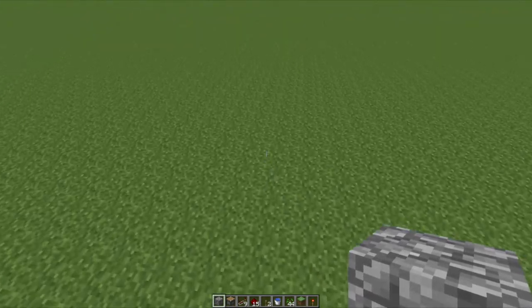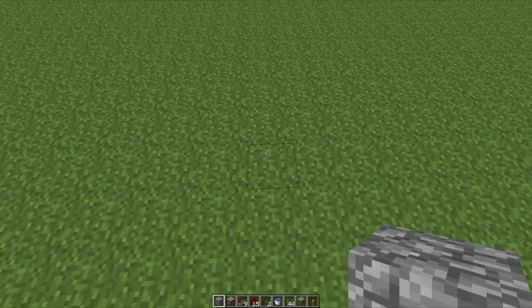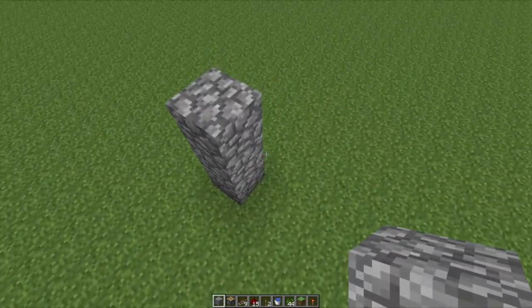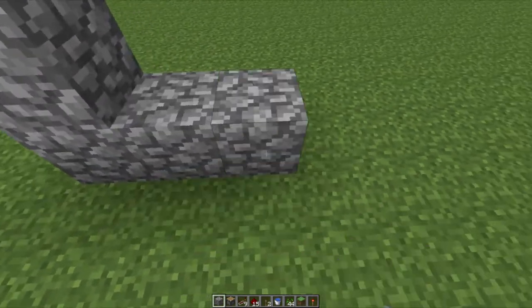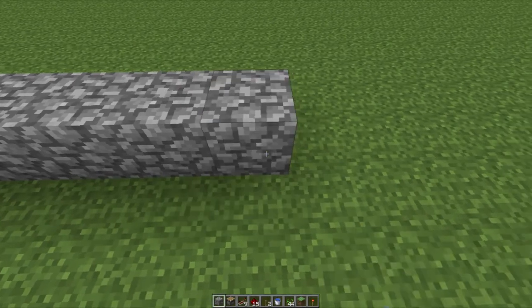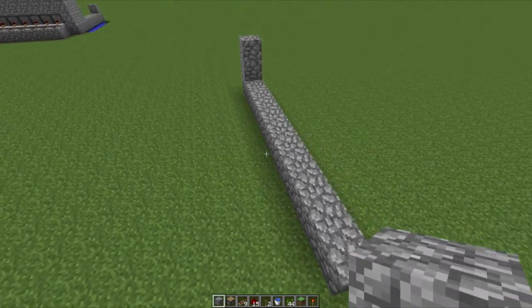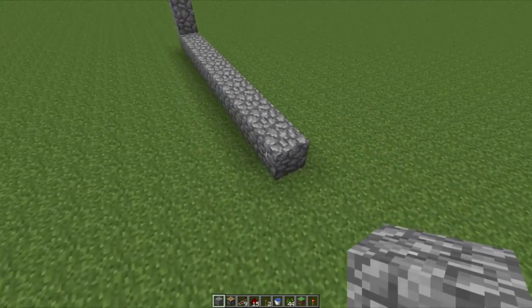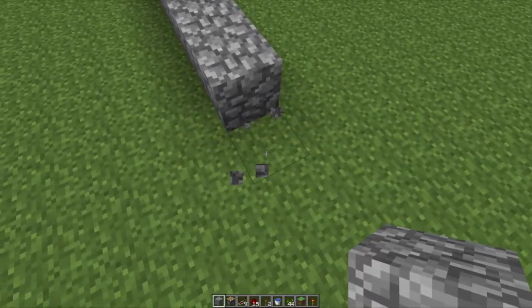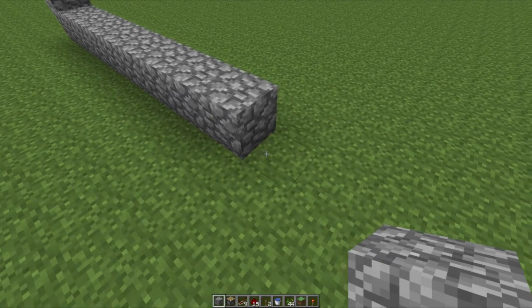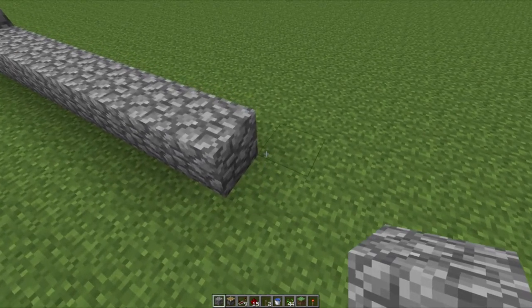First, what you want to do is place 3 cobblestone vertically. Then place about 10 or so, however long you want your field to be. Usually it's probably going to be around 8, but I usually make mine around 9 or so.